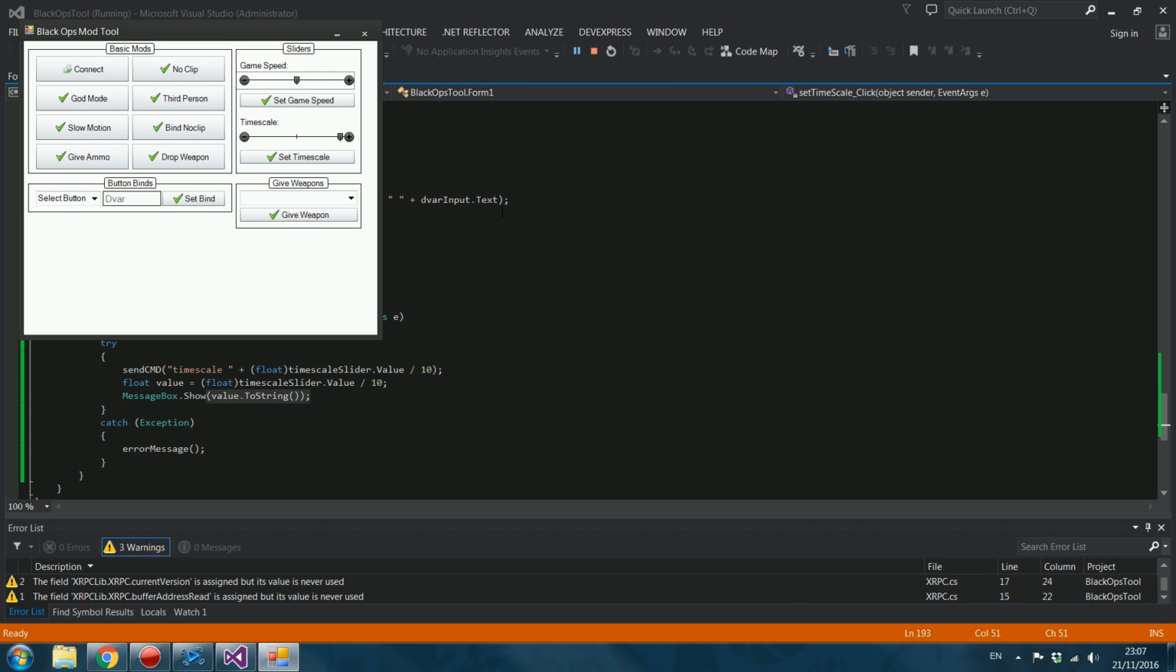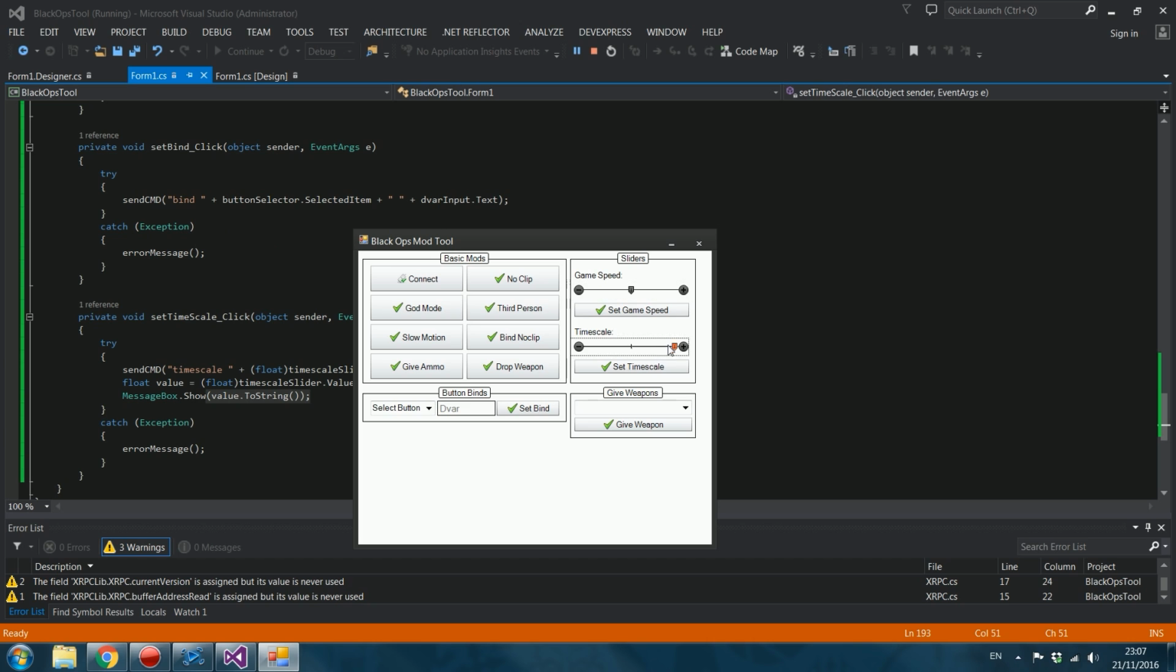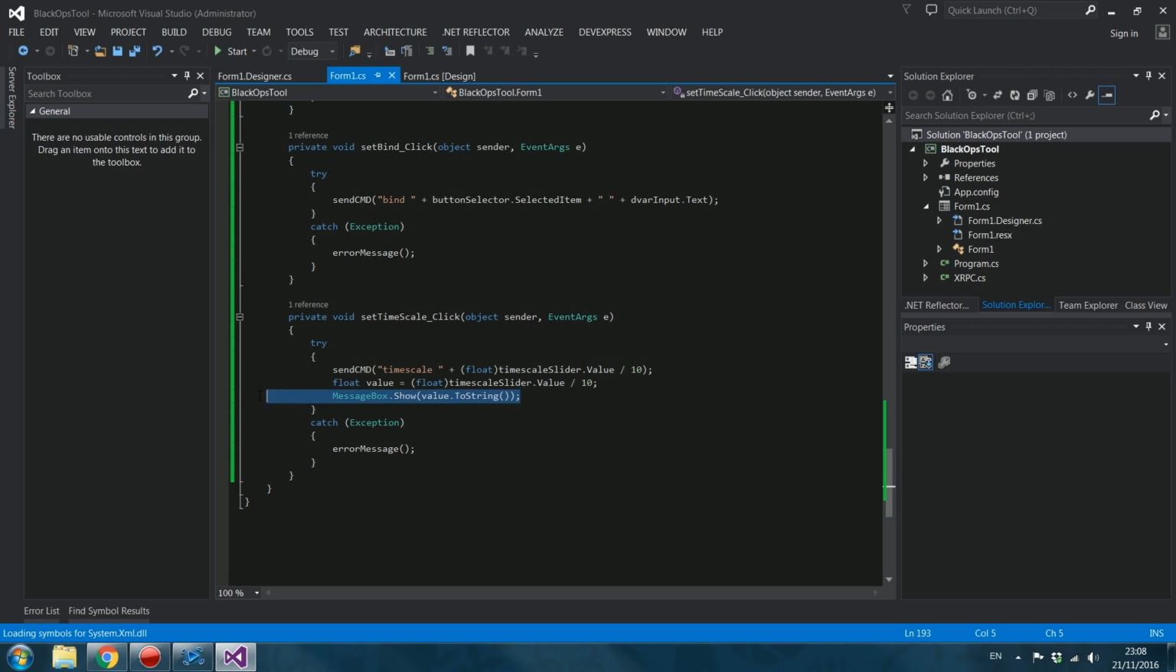So let's have a look and see what we get. If we set this, say here, set timescale 0.2. So if we set it here, we got 0. If we go 1 increment forward, we get 0.1. Go 1 more increment forward, 0.2, 0.3, 0.4. So there we go. We know that that is actually working properly.